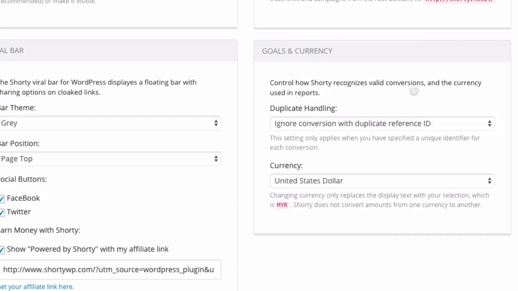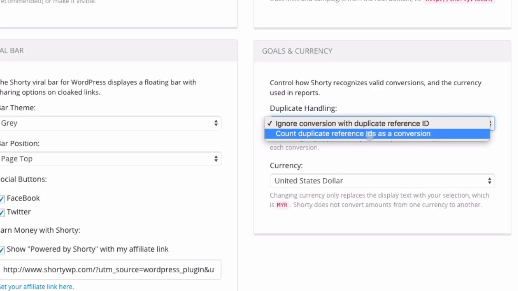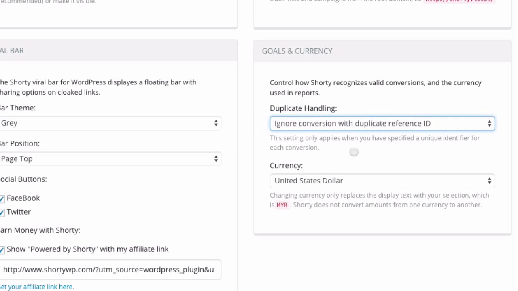Okay, so I recommend leaving this as it is, unless for whatever reason you want to use the same reference ID for every single conversion, then you can change it to count duplicate reference IDs as a conversion.